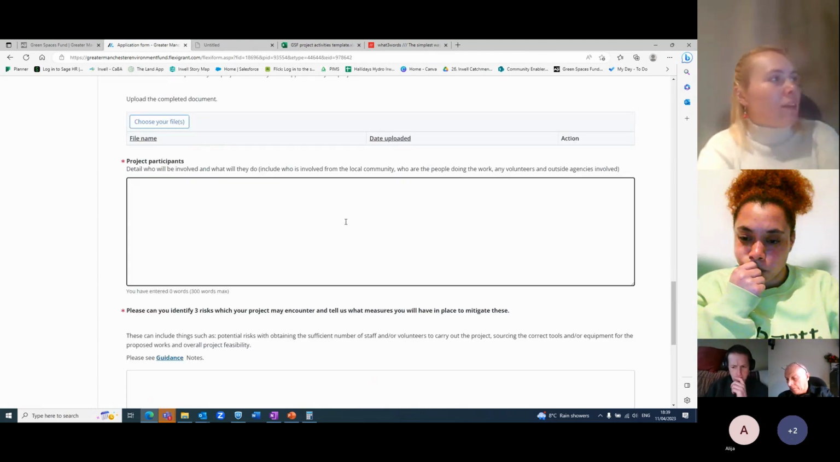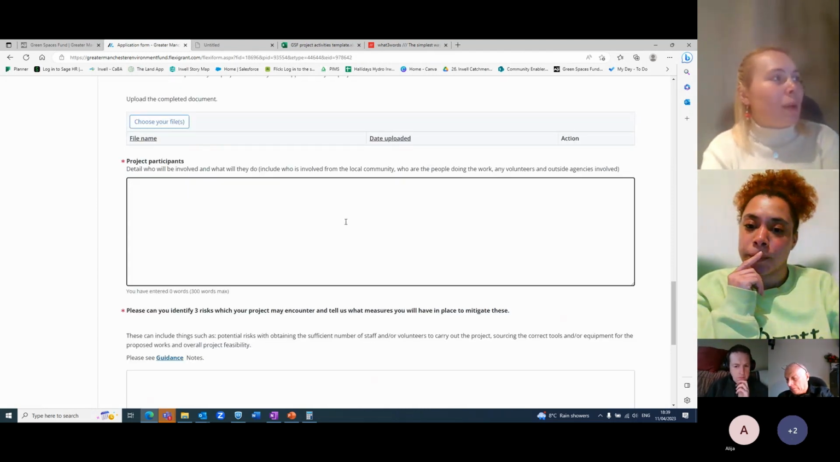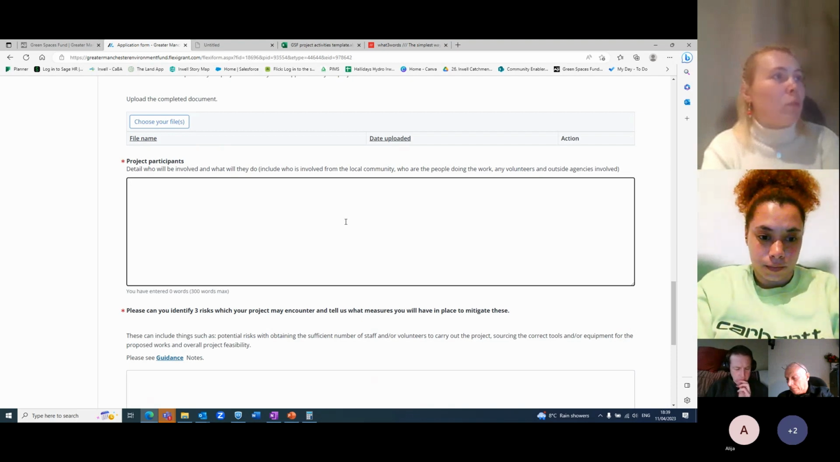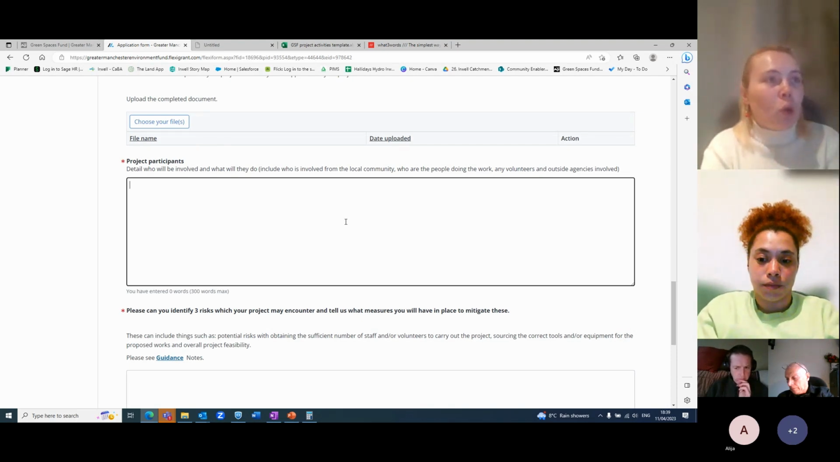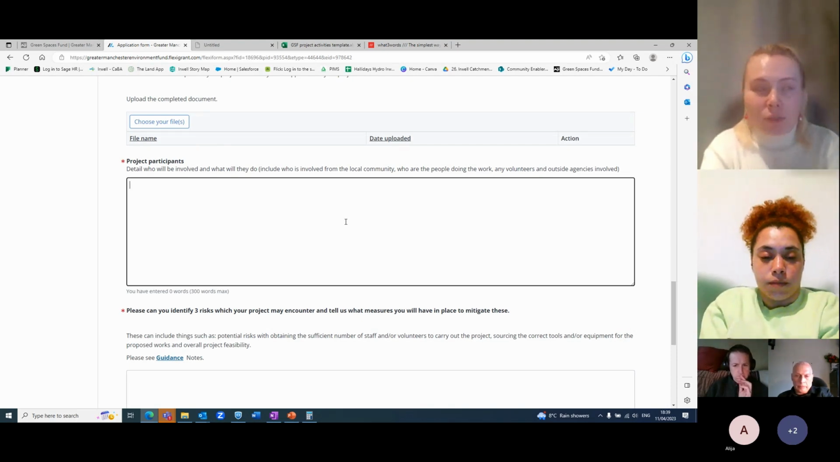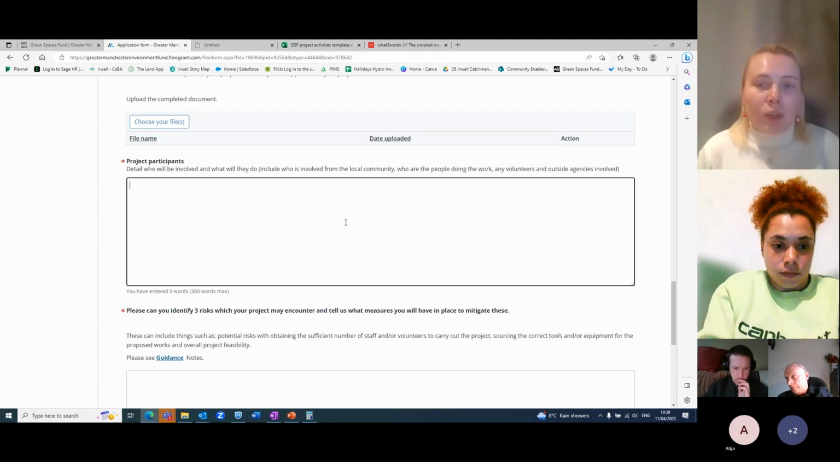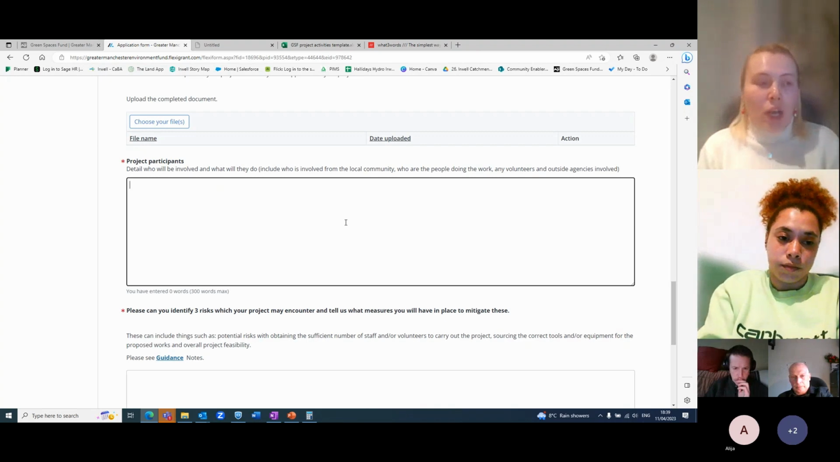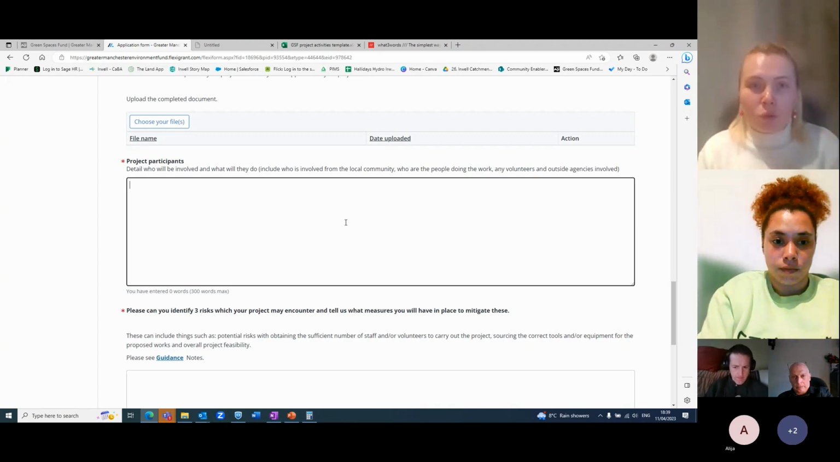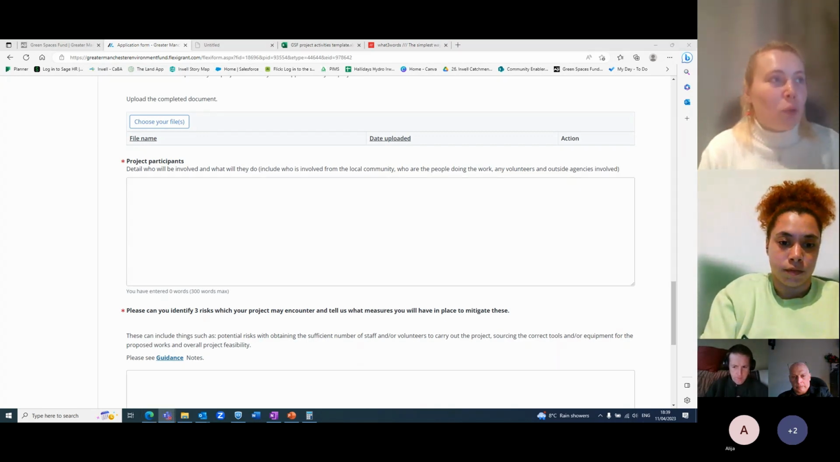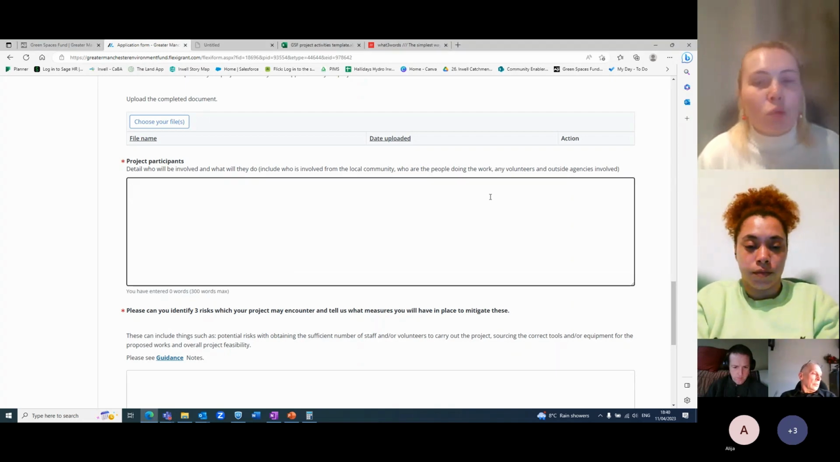And then this section here is about project participants. So talking about who will be involved in the project, what they will do, who's doing the work, any volunteers or outside agencies involved. This is really important, and it's up to 300 words, but it's really about who is involved. If you've got all the community involved, great. You know, who might be volunteering, just a bit more detail about that.